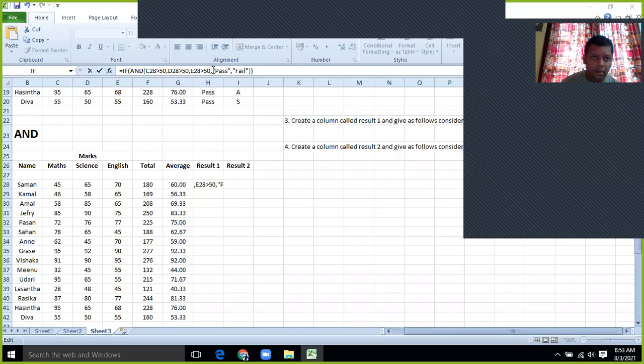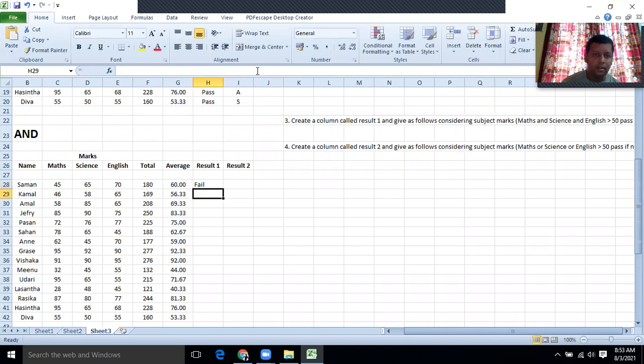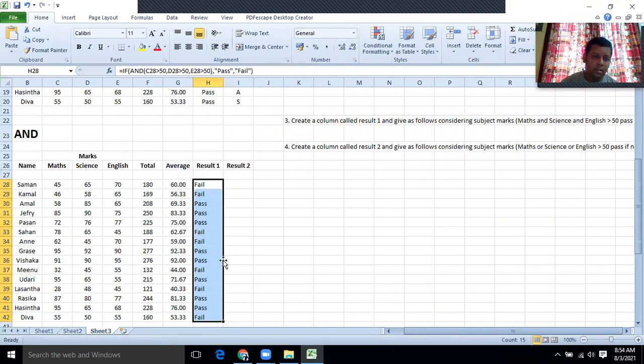I think we have to put the bracket here. Now it needs one more bracket here. Right. Now see, this is the formula and enter. Fail because he scored science 65, English 70, but maths below 50. See this student, she scored more than 50 for all three subjects, so he is passed.